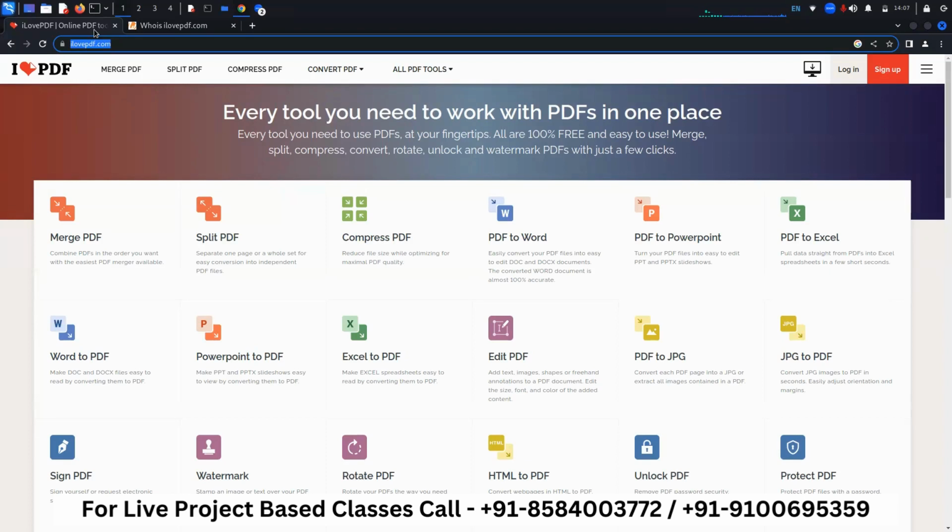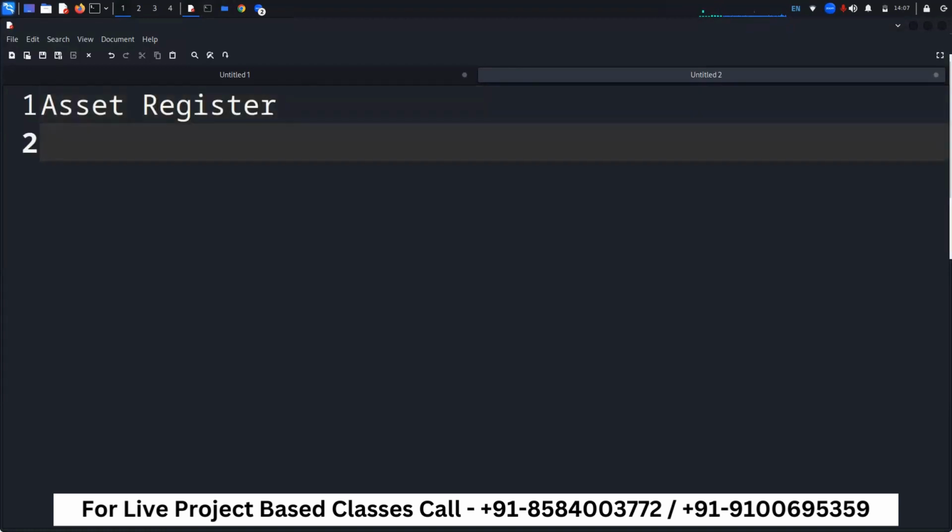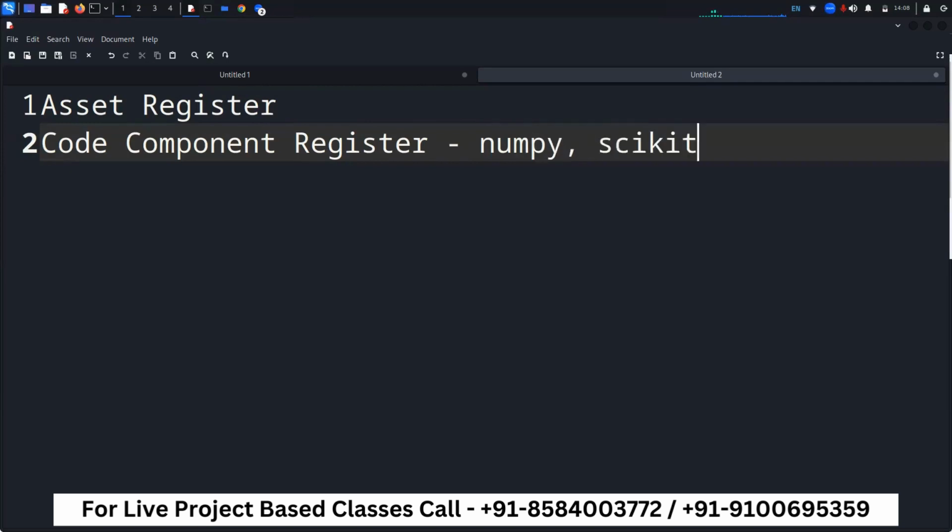Right. Now, what usually happens inside an organization when you are trying to create an application or a website or something like that is you have something called an asset register. And you have something called a code component register. This includes everything that you have used. Maybe if you are using Python, I personally use Python, so if I use something like NumPy, or something like scikit-learn, or say Plotly, right? If I use any of these, it's actually recorded in the code component register, right?